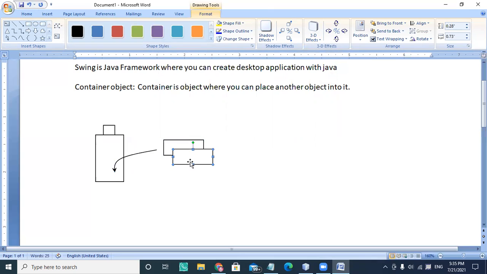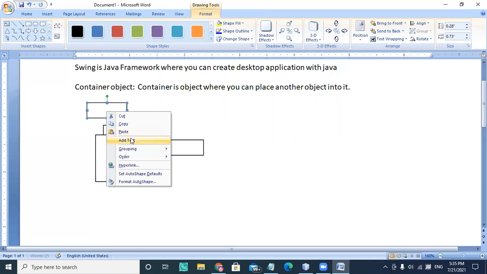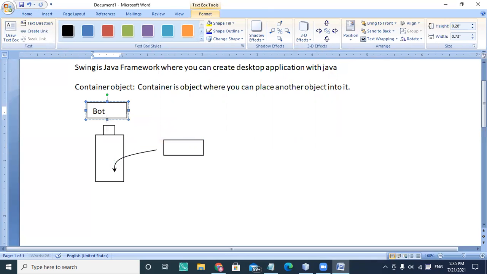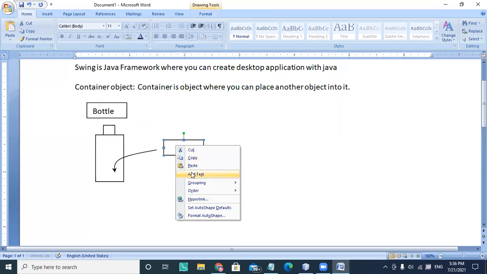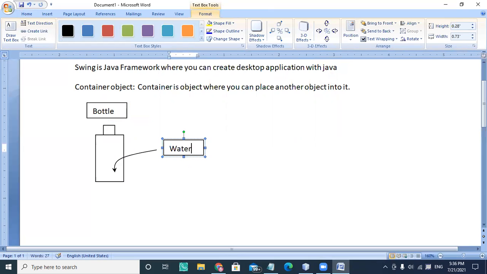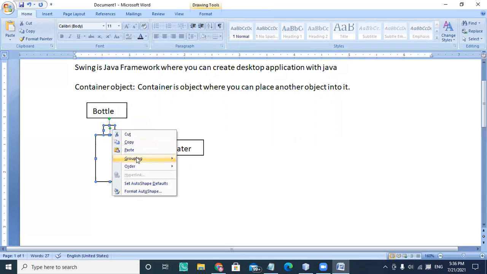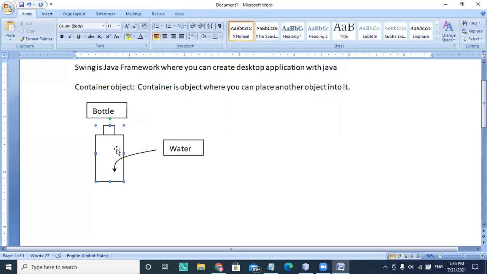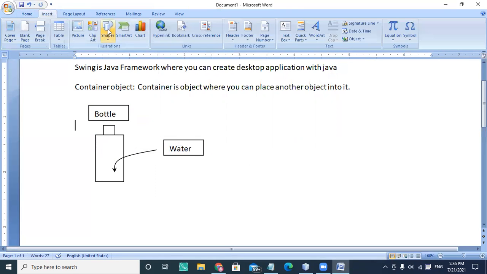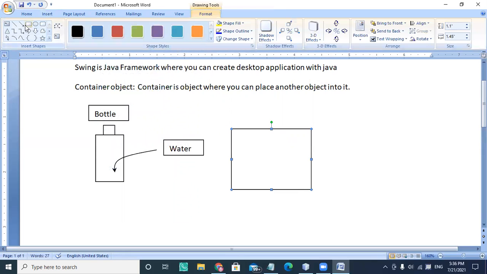So this is a bottle, and you are putting water inside. The bottle is a container, and both are objects. You can compare this with your box. You can compare this with any number of objects in life where other objects are part of what they contain. So if you see, Java has many containers. Three containers are there.